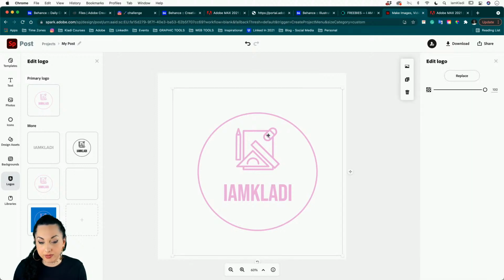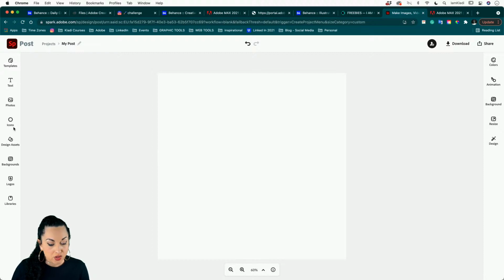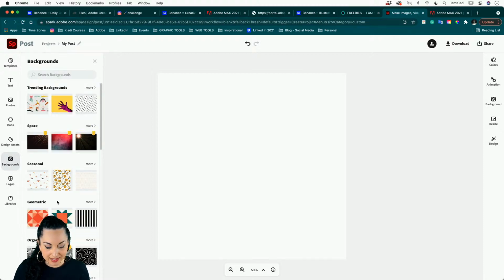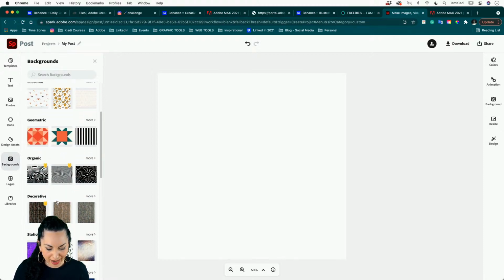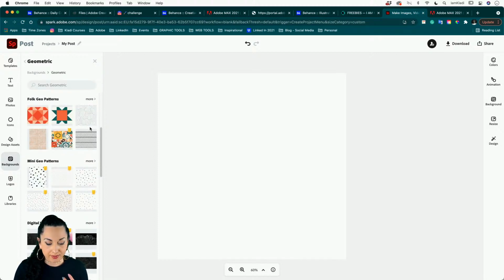But if you do not have a brand and you want to start from scratch, I'm going to do that with you together. There are different ways that we can do that. We can have an icon approach, and in that case, the first thing I will do is choose a background first. You can choose many different backgrounds. I really love all the geometric ones. I think they really give a little bit of extra attention to the different graphics.